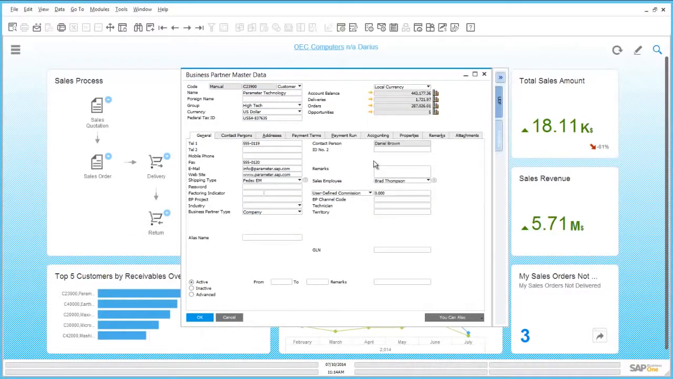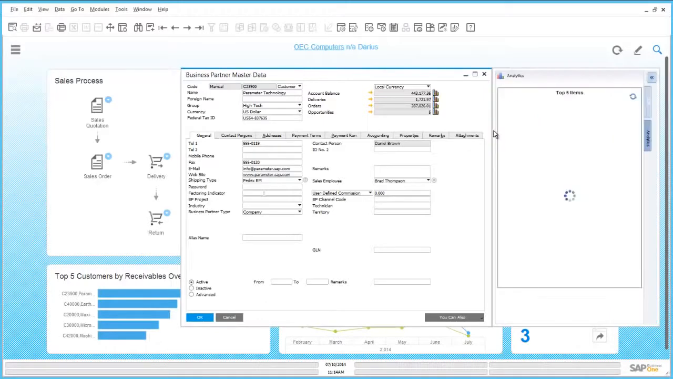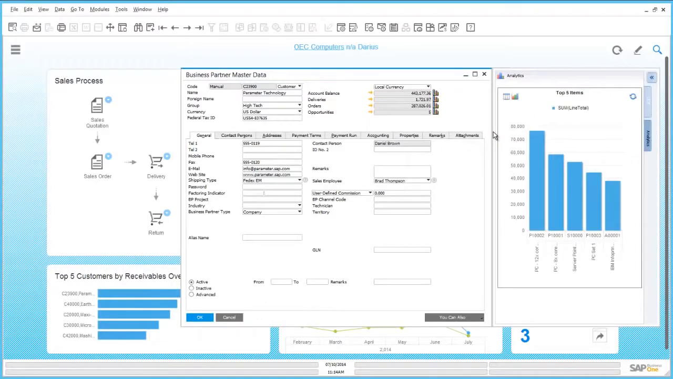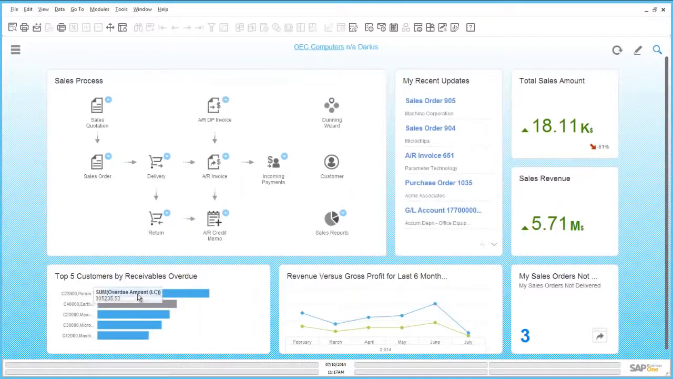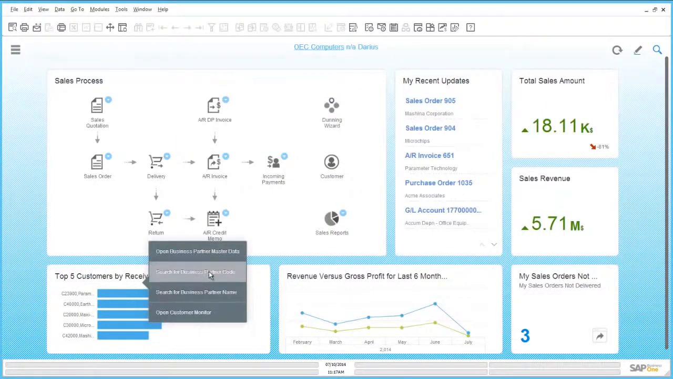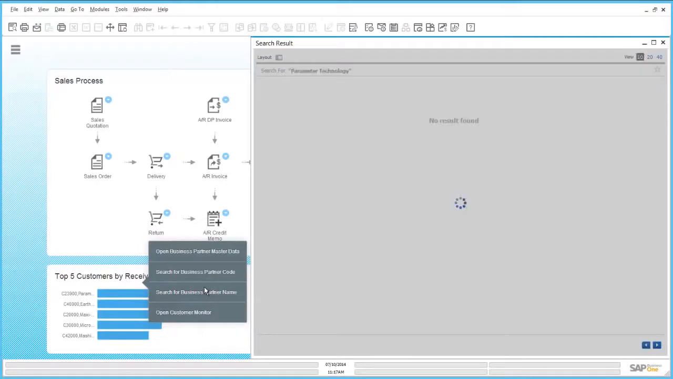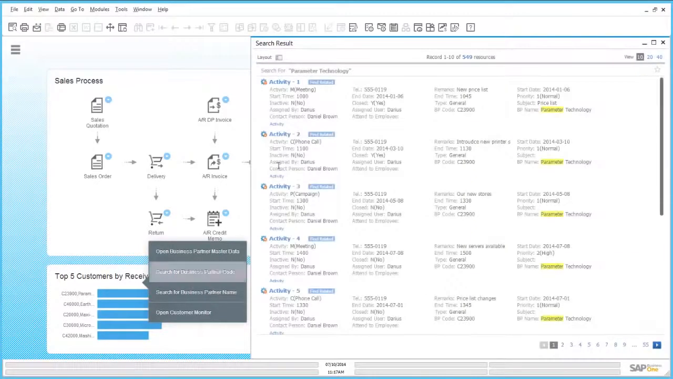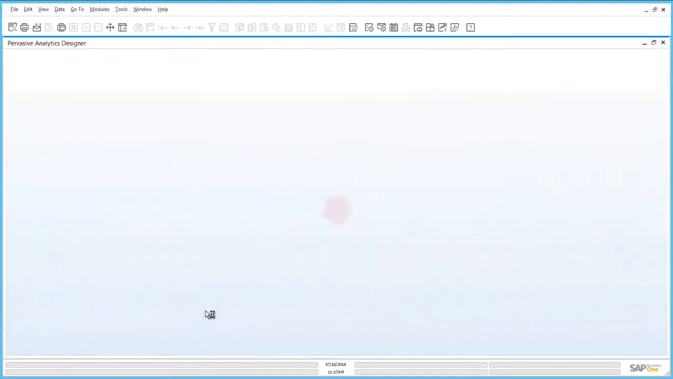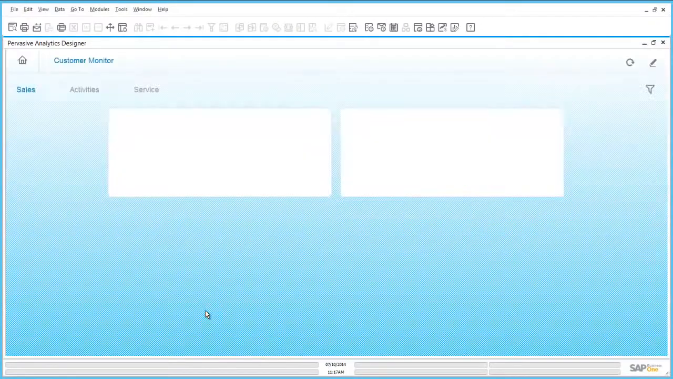I can see now the business partner master data, including also some attached analytics like the top 5 items. I can do another right click here and now search for the business partner code. And yes, you can see the enterprise search opens and searches for the business partner code. I can also start another search for the business partner name. And I also defined here a fourth action to open a customer monitor. So this time an advanced dashboard is opening.